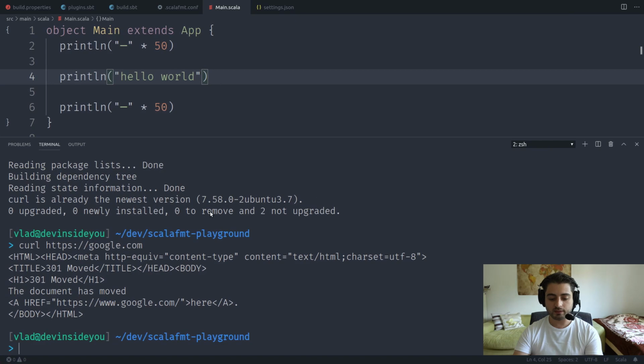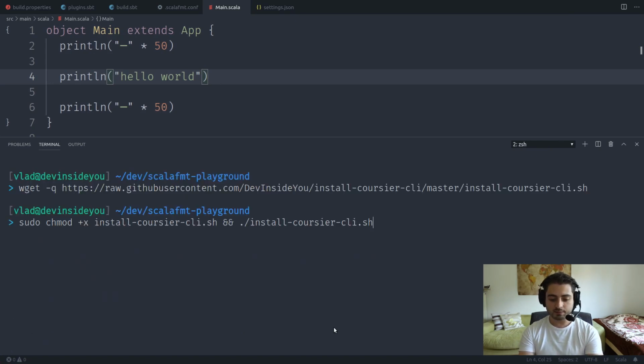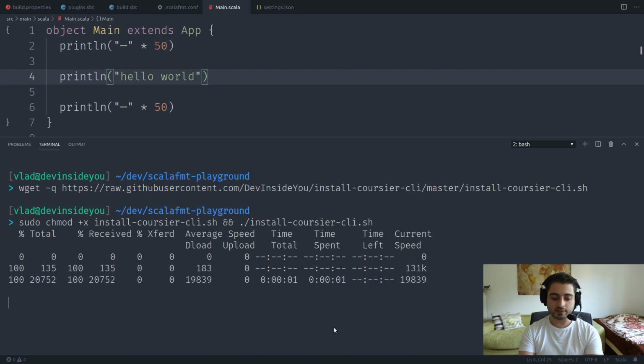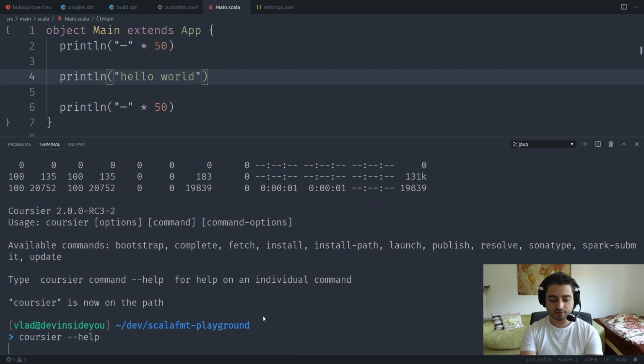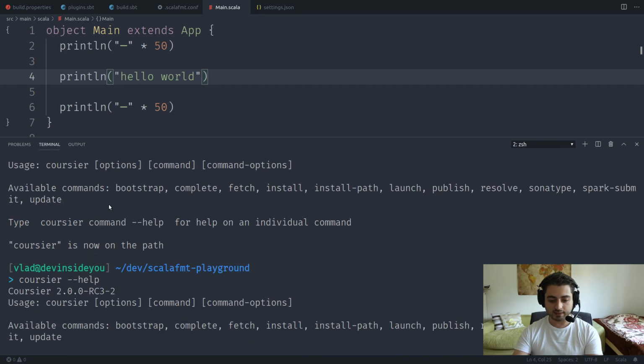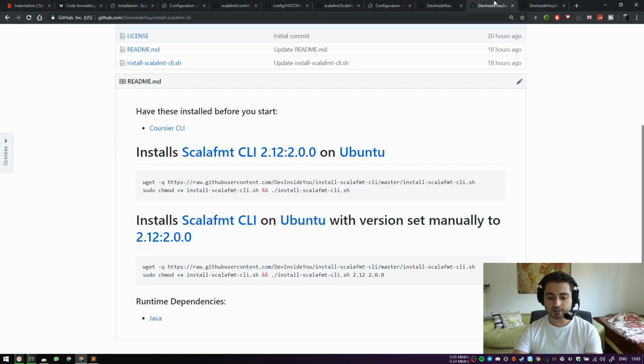All we need to do is copy paste these two lines. We're going to go over here, press Ctrl L, and paste them. It will ask me for my password probably. Okay, I already typed it in, right? So it downloads something, and then it says Corsair is now on the path, right? So you can do Corsair -help, for example, and it should do exactly the same thing that it already printed out over there.